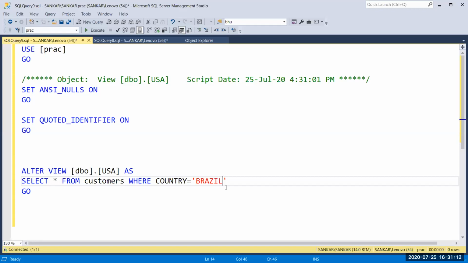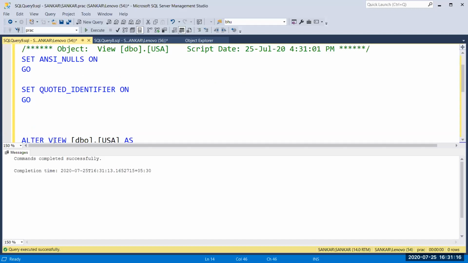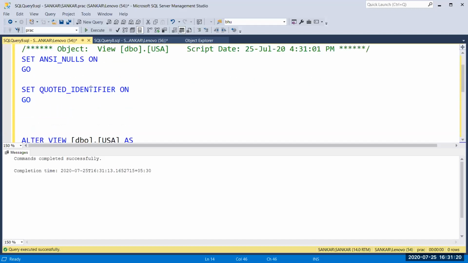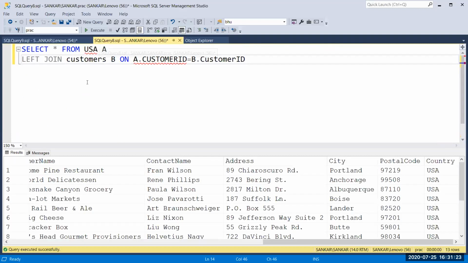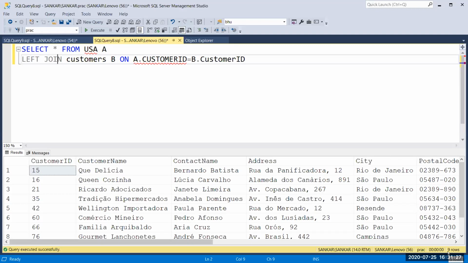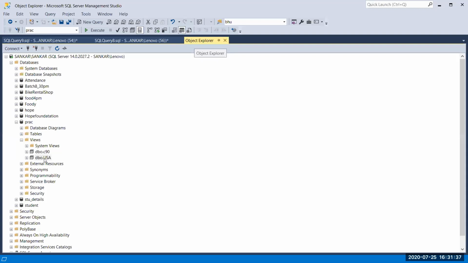So just click F5. Okay, so now the view has altered. Okay, so it has changed, right? So now you can run here. So here it returns only 9 rows. Okay, so the records are all from Brazil. Okay, so you can edit your view also. But we can't pass any parameters.